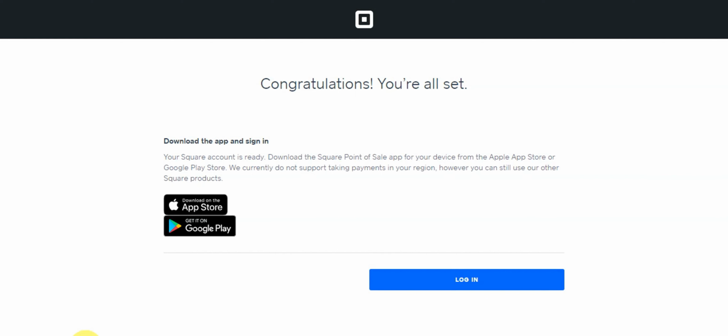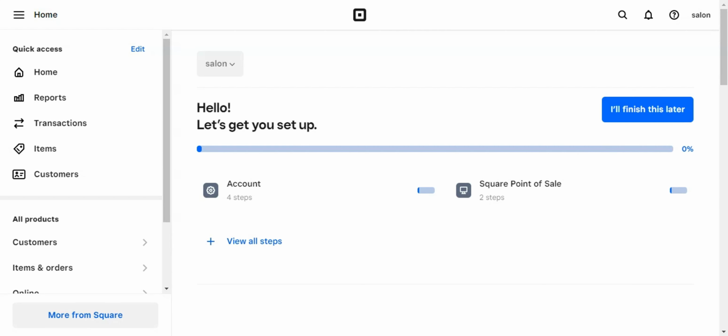Now, once you're all set, what you need to do right after is just log in. Once you're completely logged in, this is what the Square dashboard looks like. Since we're just starting out, there is a setup option in here that you could also use as a guide to finish your account.